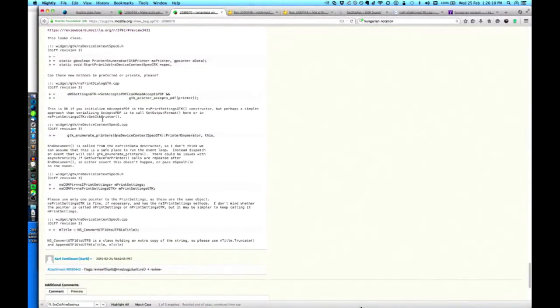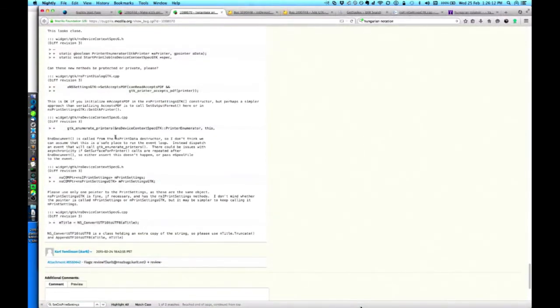End document is called from the nsPrintData destructor. So I don't think we can assume that this is a safe place to run the event loop. Ruh-roh. Instead, dispatch an event that will call GTK enumerate printers. There could be issues with asynchronicity if get surface for printer calls are repeated after end document. So either assert this doesn't happen or pass mSpoolFile to the event.